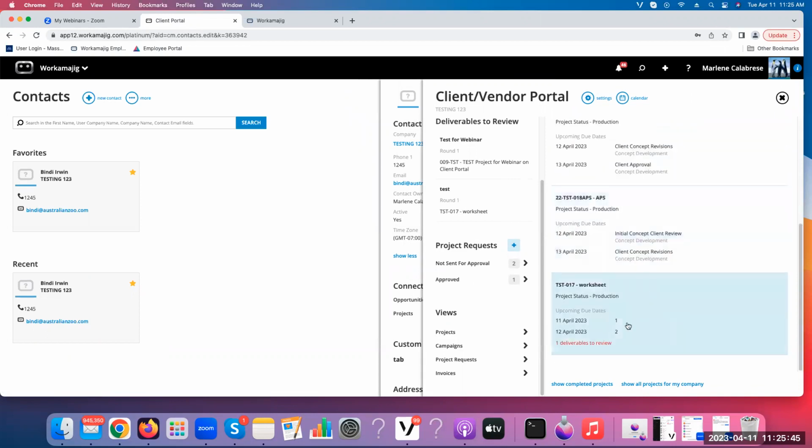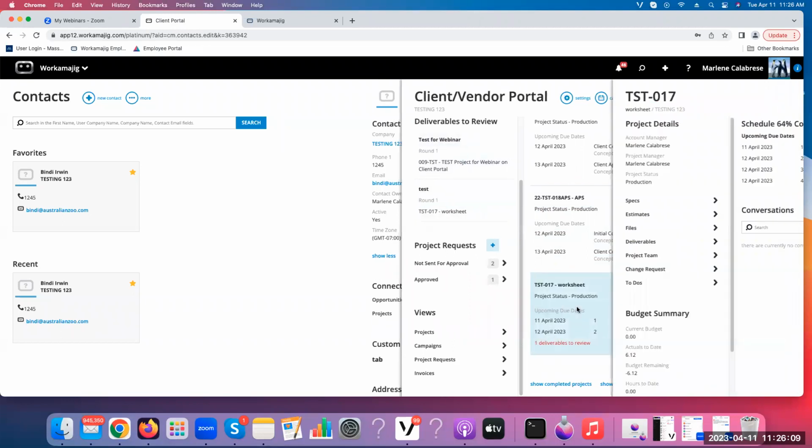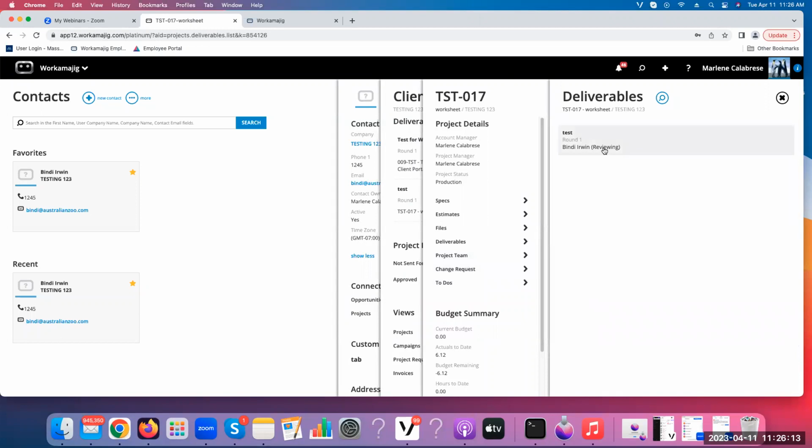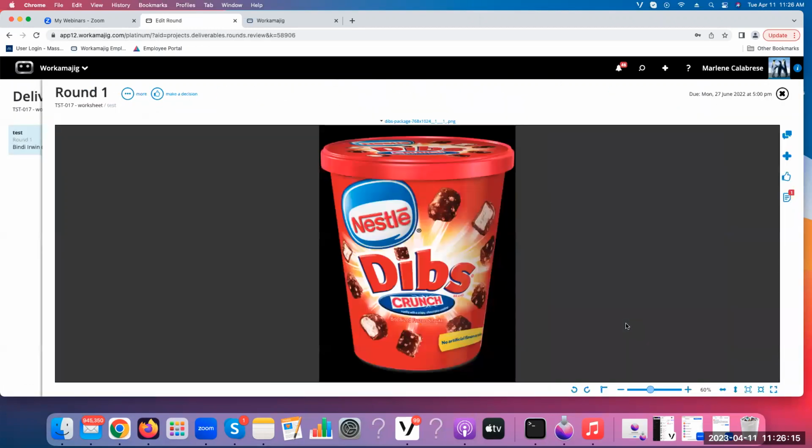The other thing is you can see in red that it's letting me know I have a deliverable to review. So even beyond this deliverable telling me, okay, this is the test I set up for the webinar, you can also see for this one, test 017, I've never even clicked into this. So it's red saying you have a deliverable to review. These others I've looked at before the call, so they're not red anymore, but this one is red. So I'm going to click into it and then I can see the deliverables. I can click into that. I can see the picture.